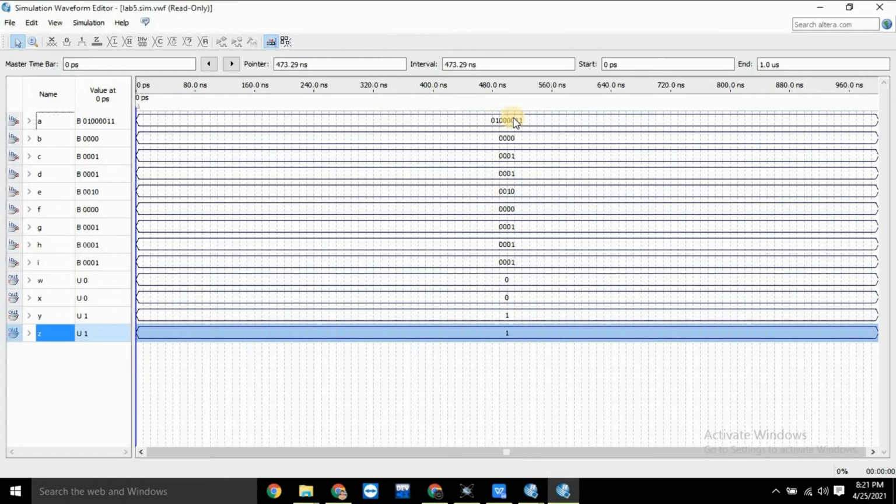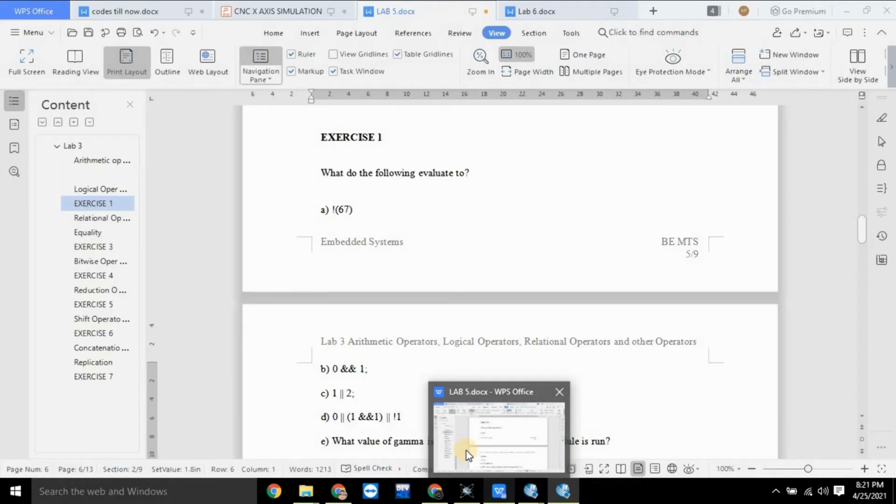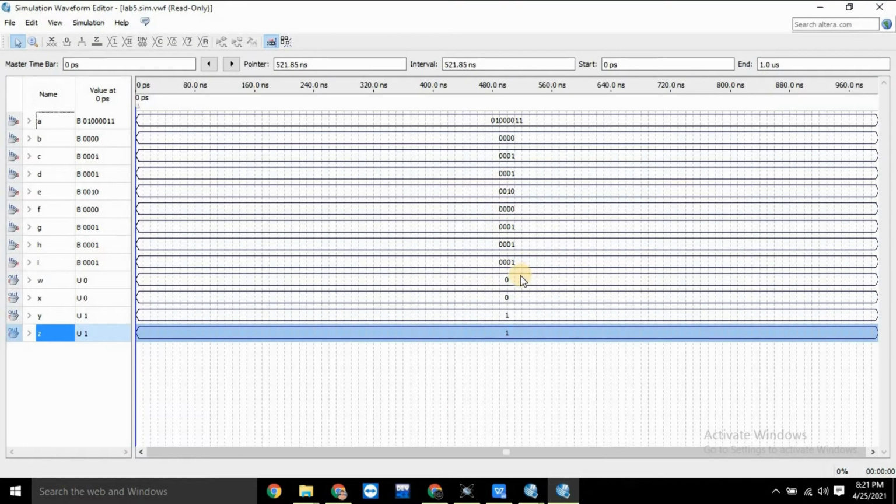Now, quickly explaining it, the first function was NOT of A. NOT of A means if this signal is present, then here we will get 0. Yes, this signal has some bits which are 1, so we got 0. The next part of the question was a comparison of 0 and 1. Since AND gives 1 only if both are present, and one of them is not present, which is B, here we have got 0.